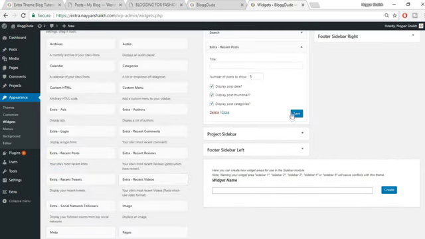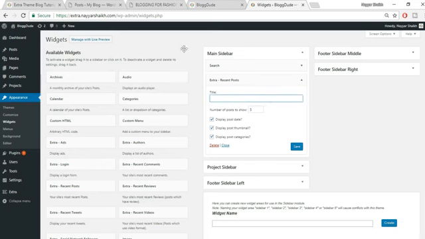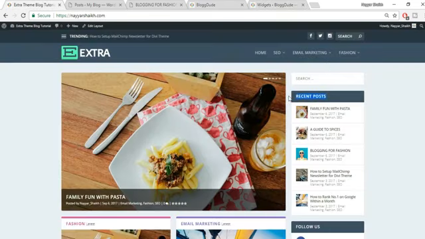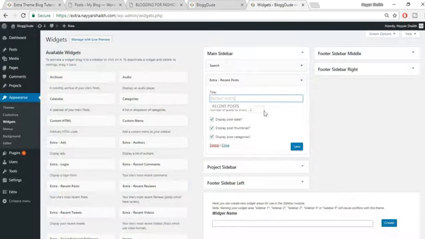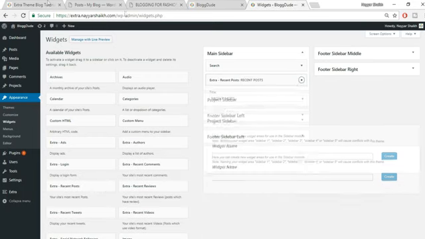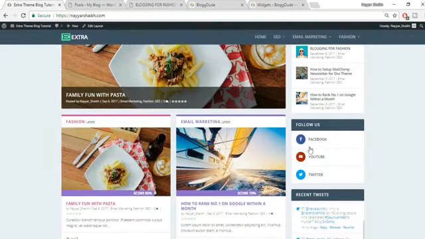Now click on add widget. Here you can add a title. For example, here the title is recent posts. We can select how many posts to show, 5 posts or 4 posts or 3 posts, whatever you want. Now click on save changes, and after that we have follow us.